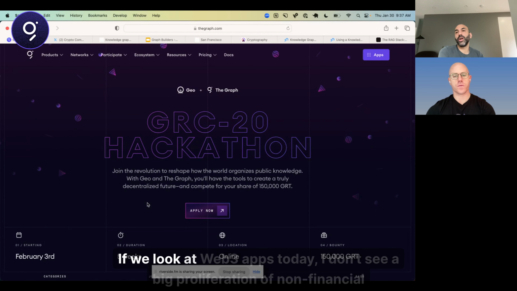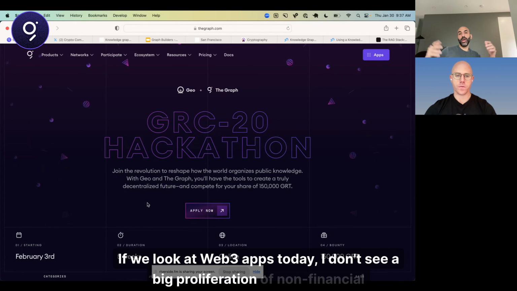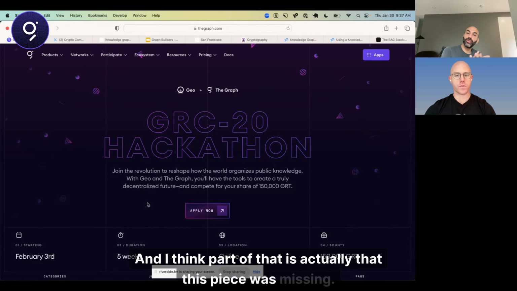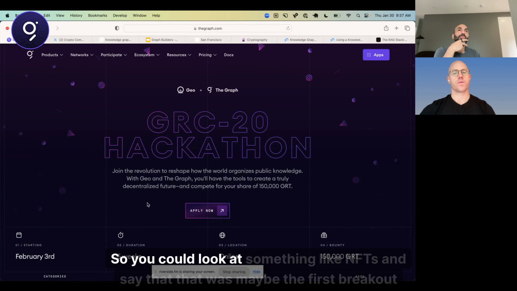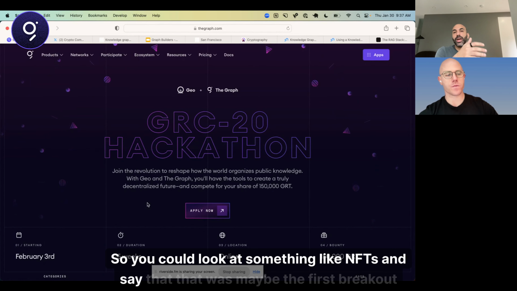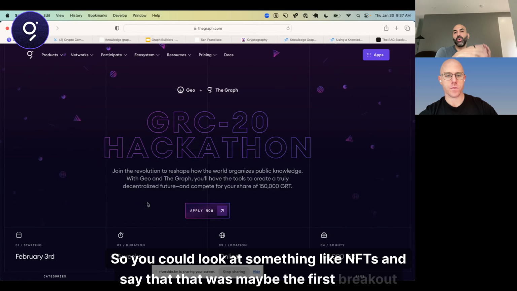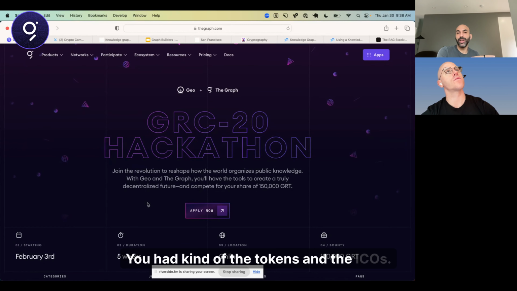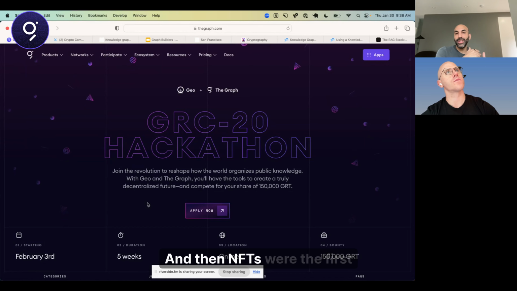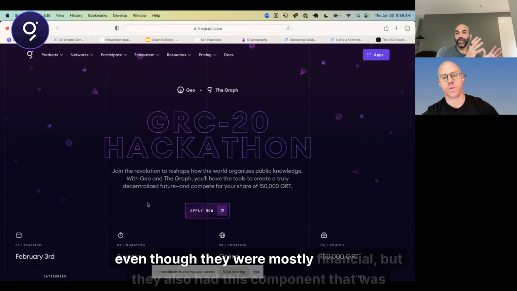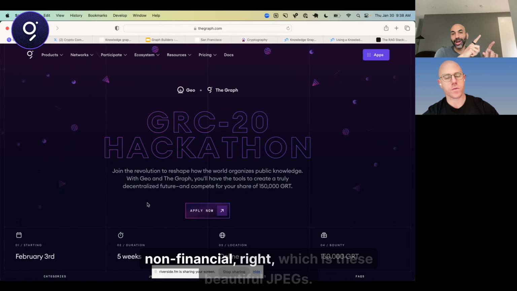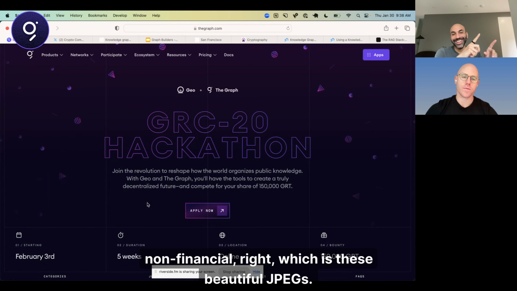Like if we look at what Web3 apps are today, I don't see a big proliferation of non-financial applications, right? And I think part of that is actually that this piece was missing. So you could look at something like NFTs and say that was maybe the first breakout application of Web3. You had kind of the tokens and the ICOs, and then NFTs were the first thing, even though they were mostly financial, but they also had this component that was non-financial, right? Which is these old JPEGs.